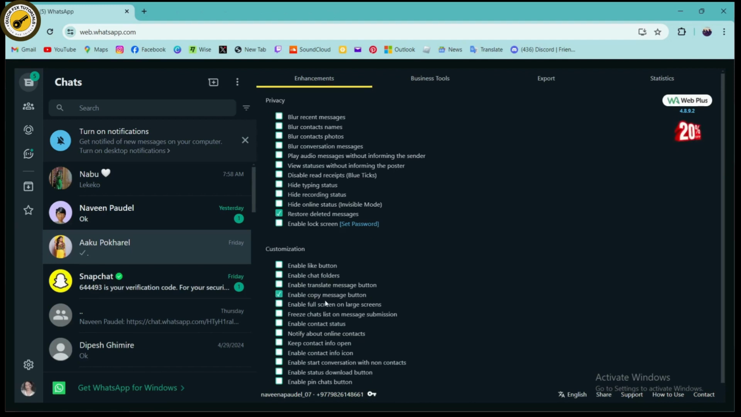Once you click on enable copy message button, now you can simply go for any chat and then you can try to copy the message and you'll be able to copy. So that's it. That's how you can copy a message in WhatsApp web.